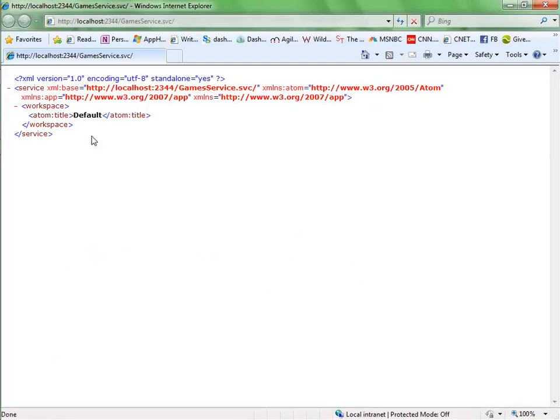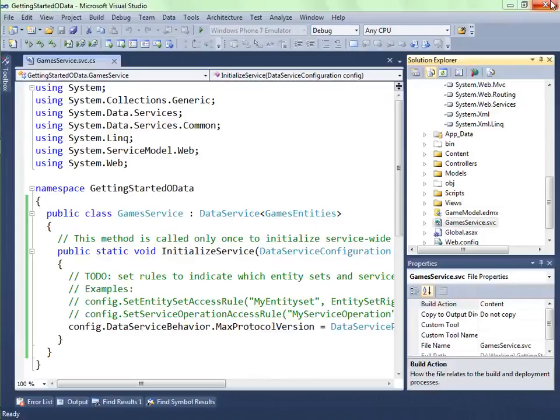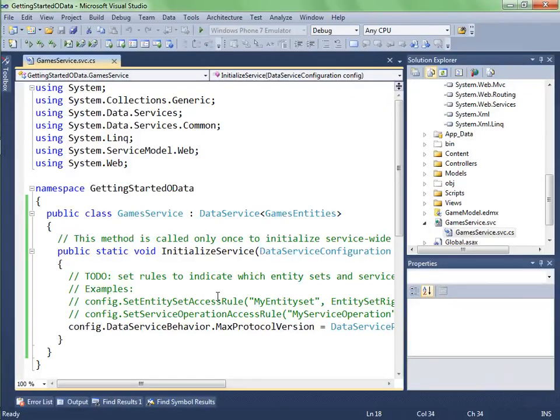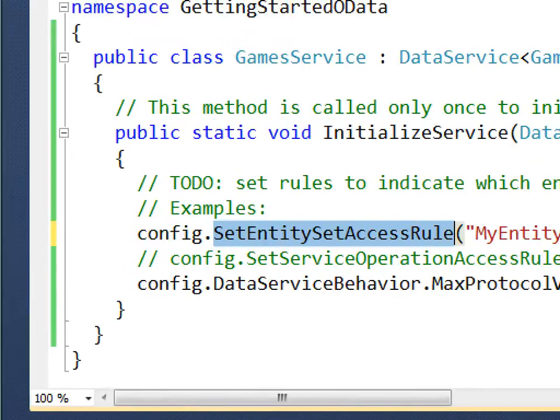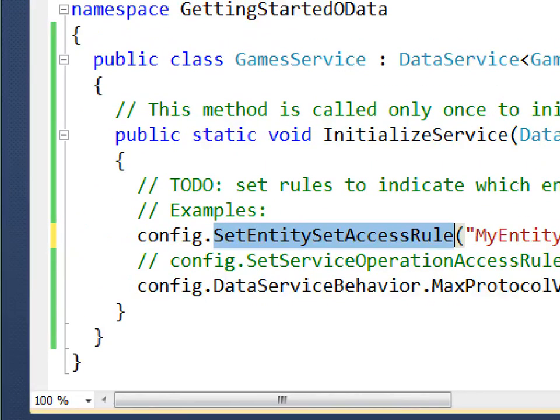And we can see that we now have a data service. This is in a format called AtomPub. And by default, it's not going to expose any parts of your data model. So we have to actually call this entity access rule, which we see here, inside a static method called InitializeService. This InitializeService sets up the parameters of the service.